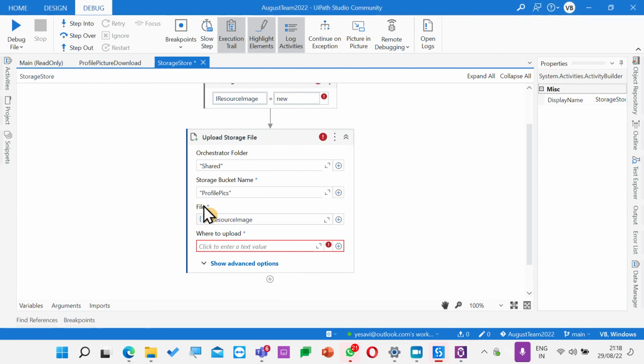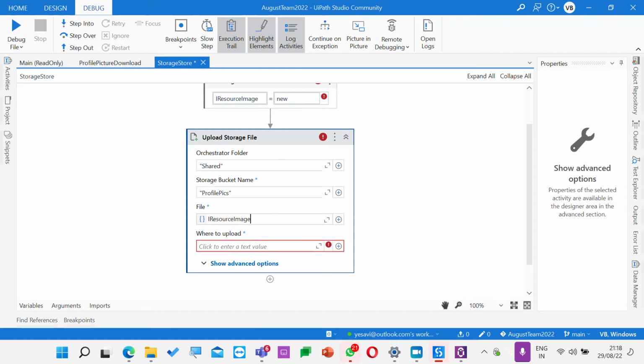Sorry, this is again wrong, I guess. It is saying full path of the file from the storage bucket you want to download. This is actually wrong. We want to upload the file, right? Yeah. So I just need to change things.